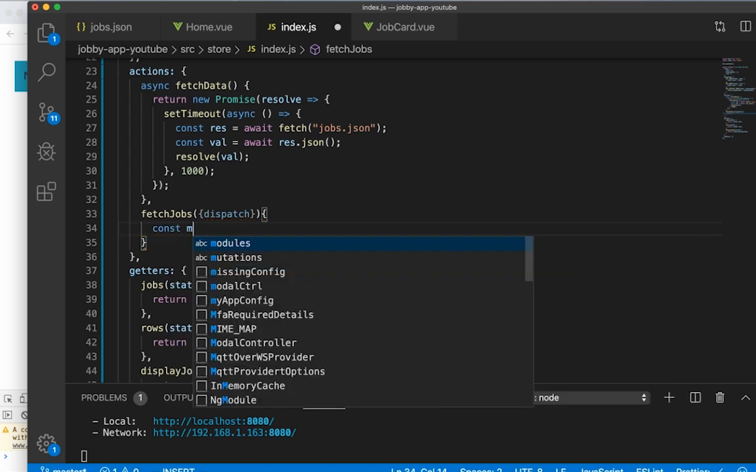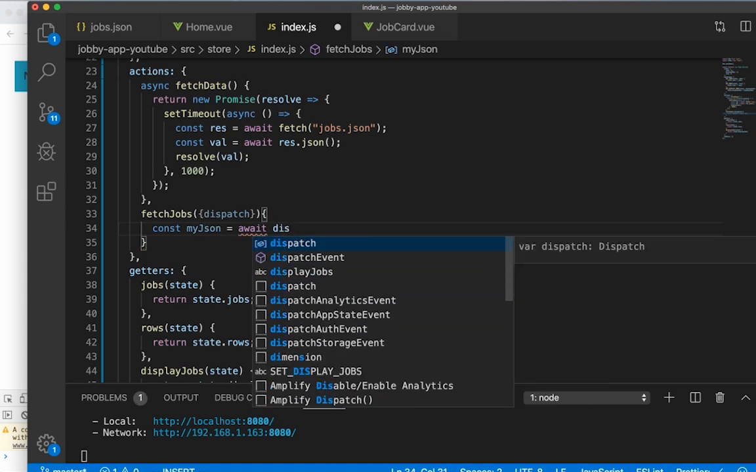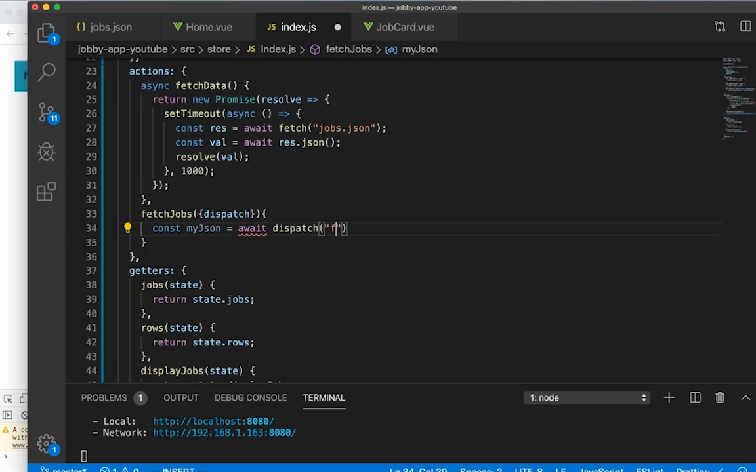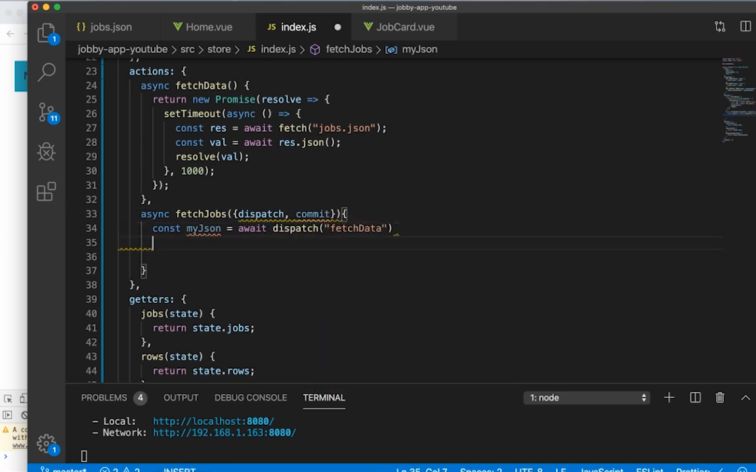So now I'm going to do const myJSON. And now this is where I'm going to dispatch. And then I just put in the name of the action. And once again, this is async. And so this way I can actually dispatch it and grab the information that I need. And so after I do that, I'm going to just put this information inside. I'm going to commit it, actually. Let's do this. Commit. I'm going to extract that out.